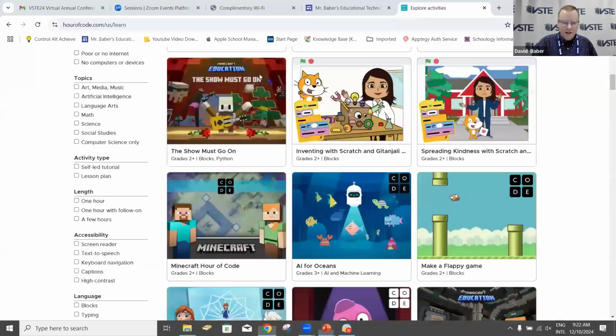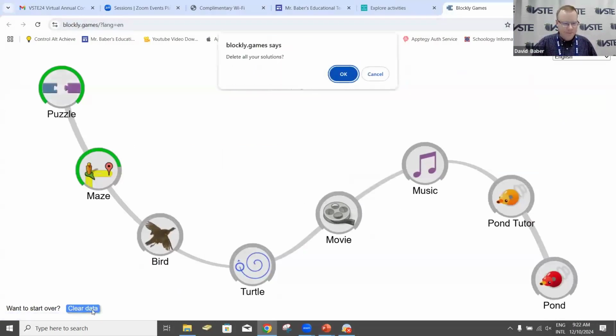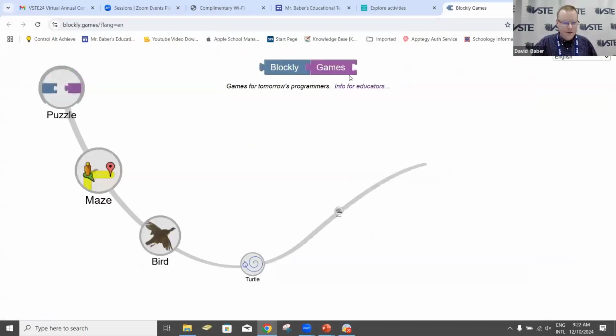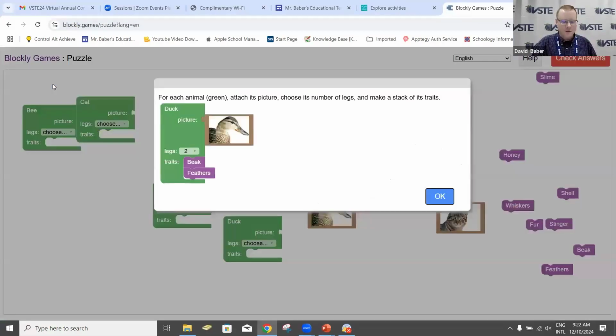let me click on Blockly and show you this one. Like I said, there are 8 different activities right here. I'll clear the data so that we're starting fresh. You start over here with the puzzle and go through maze, bird, turtle, movie, music, pond tutor, and pond. So we're starting with the puzzle. Very basic on this one. We're matching the name of the animal with its picture.